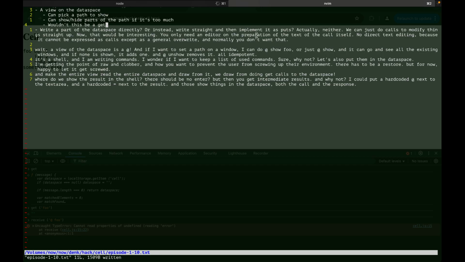You only need an editor on the preparation of the text of the call itself. Yes, at some point you're editing the call that you're going to send. In there, you need a little editor. But no direct text editing on the data space. That's what I mean, because it cannot be expressed as calls except as a general override. I don't know what I wanted to say there, and that was just a few hours ago, believe it or not.